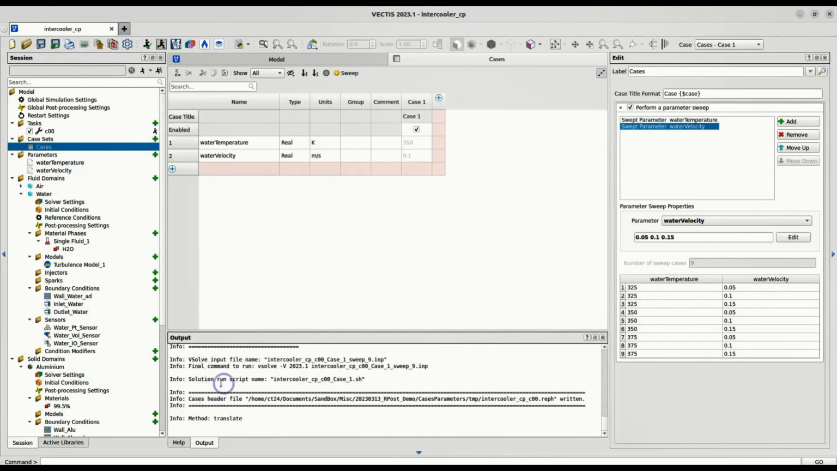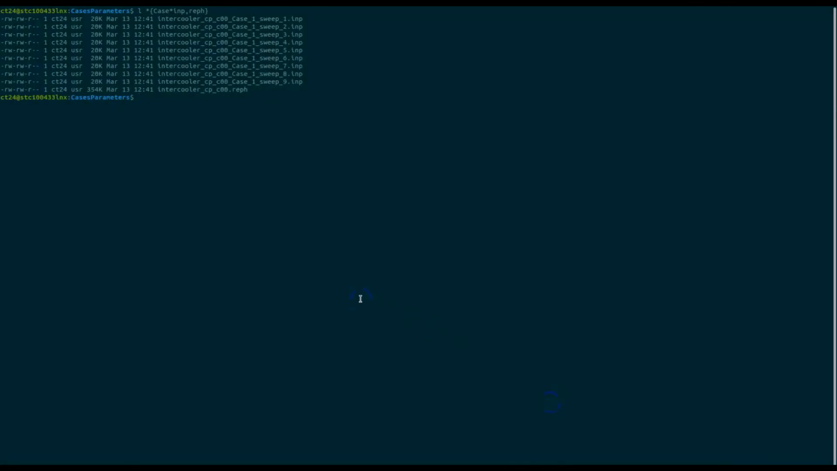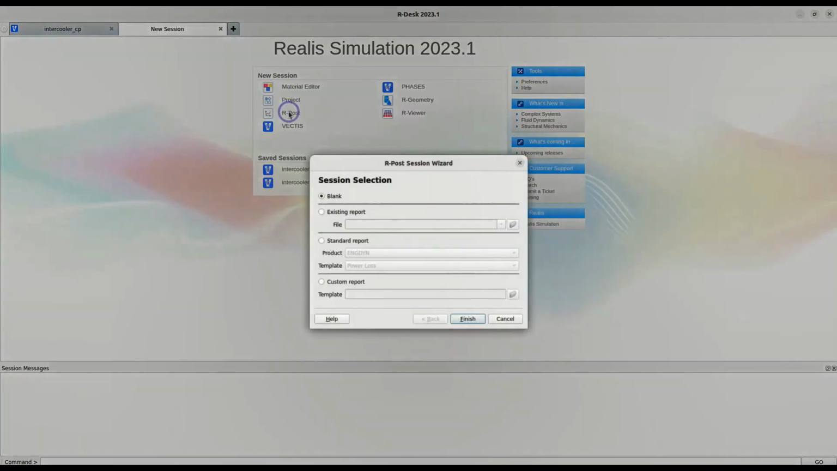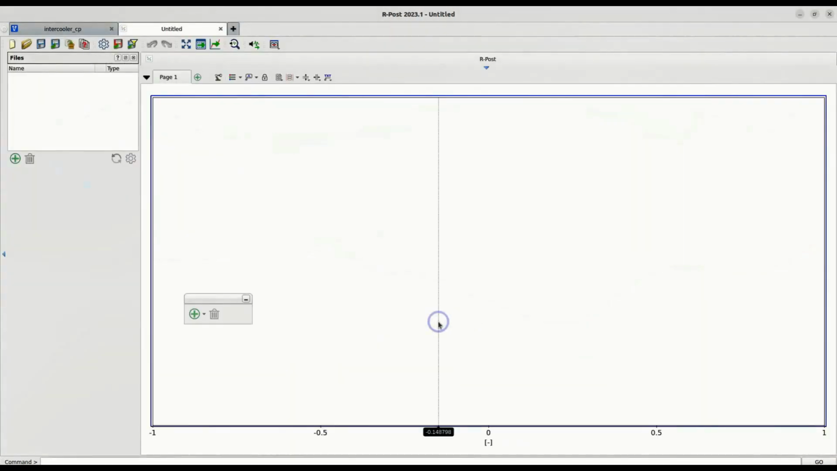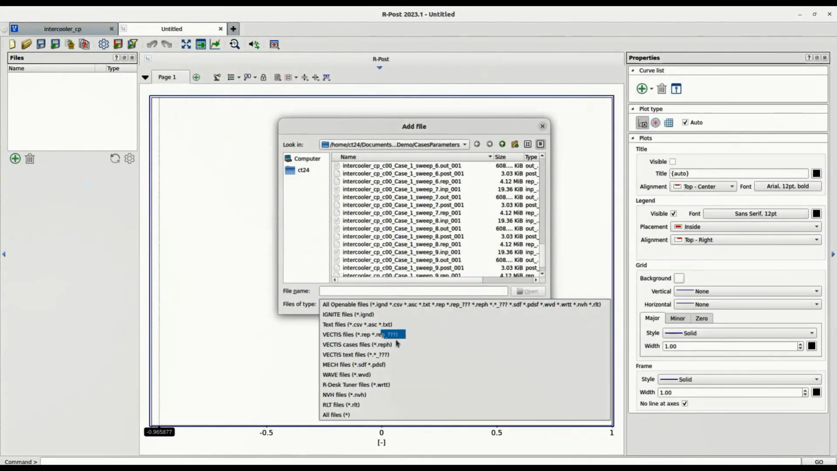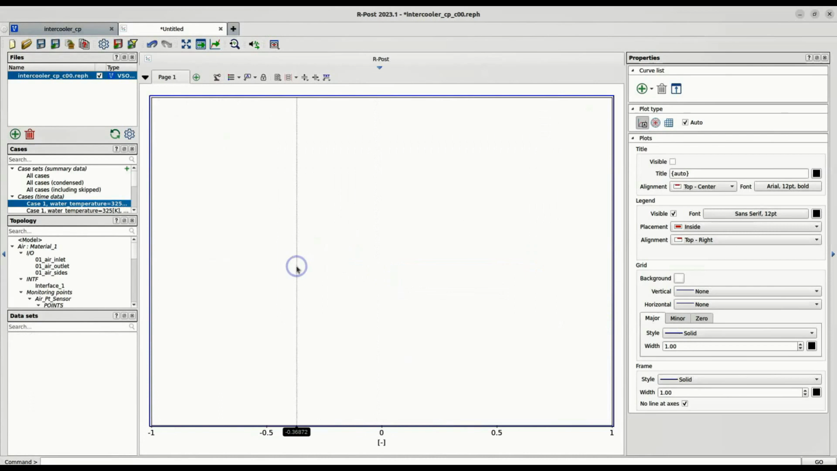You will note that an additional case header file has been created, and it will be used to load the data in post. Our post session is now open, and we can load the header report file.